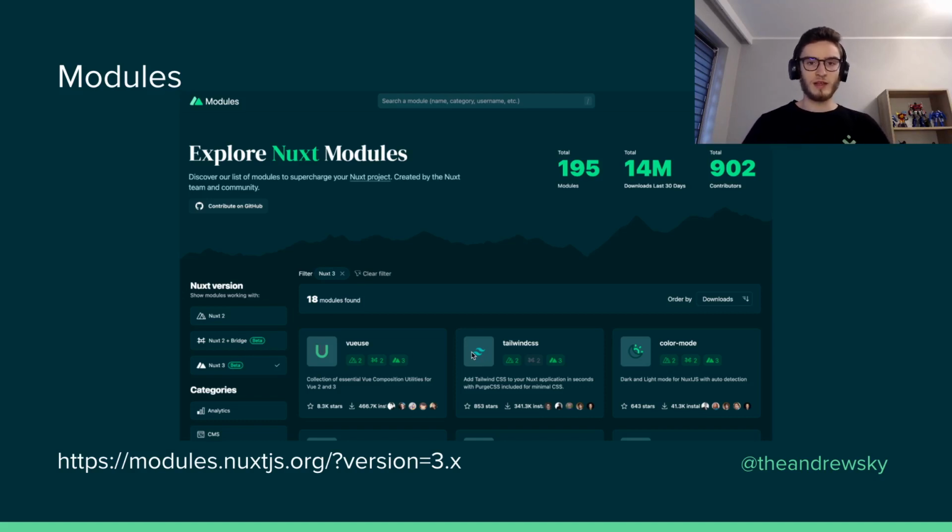Nuxt offers many modules. However, not all of them are Nuxt 3 ready. For now, as of today, we have 18 modules working for Nuxt 3 that you can very easily check out using the modules.nuxt.js.org website that lists all these modules that are available for you.